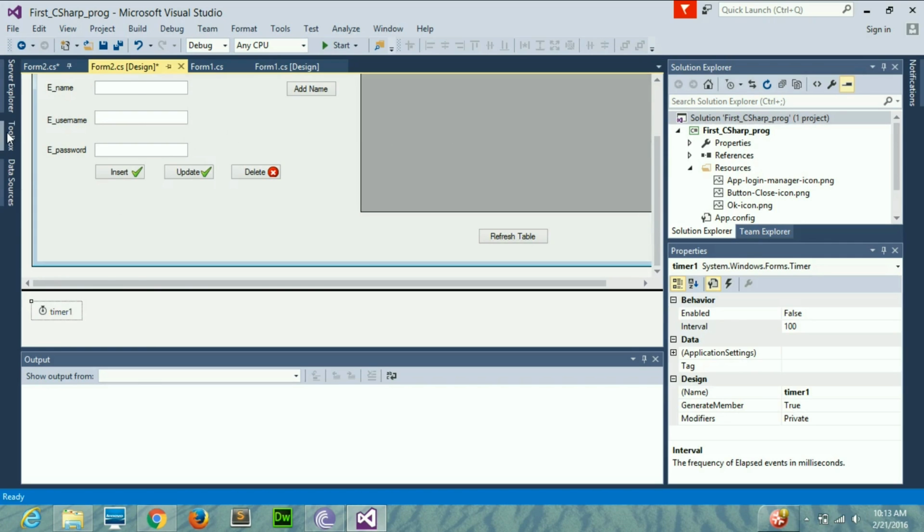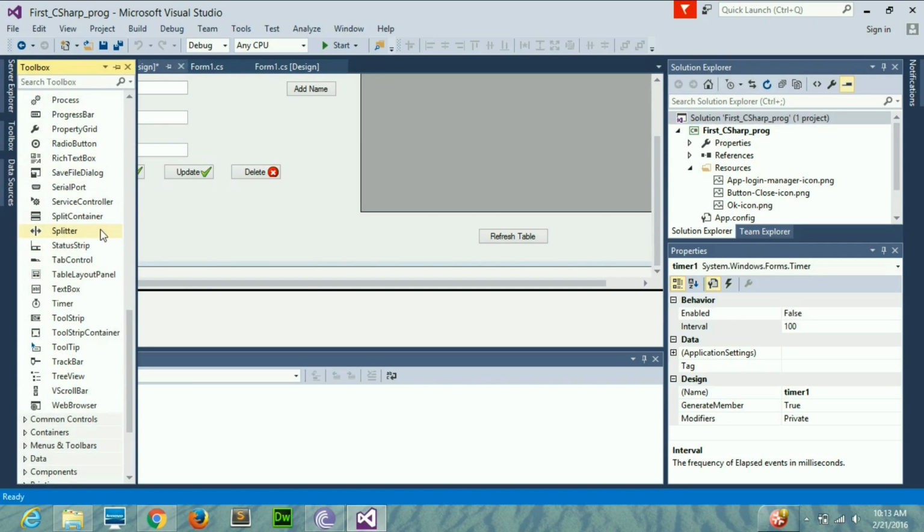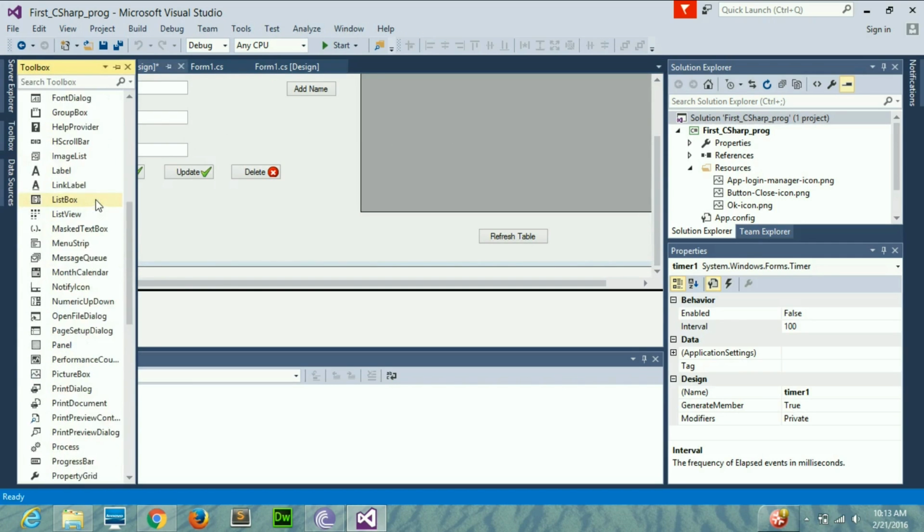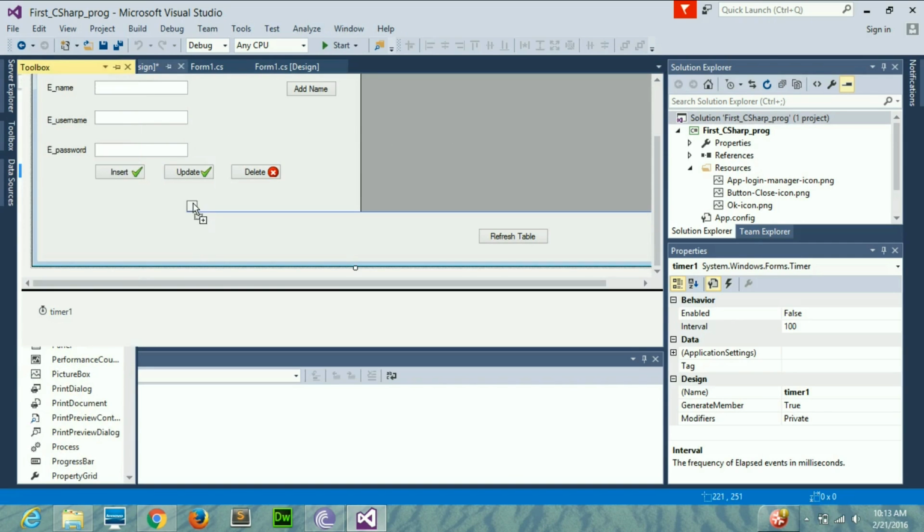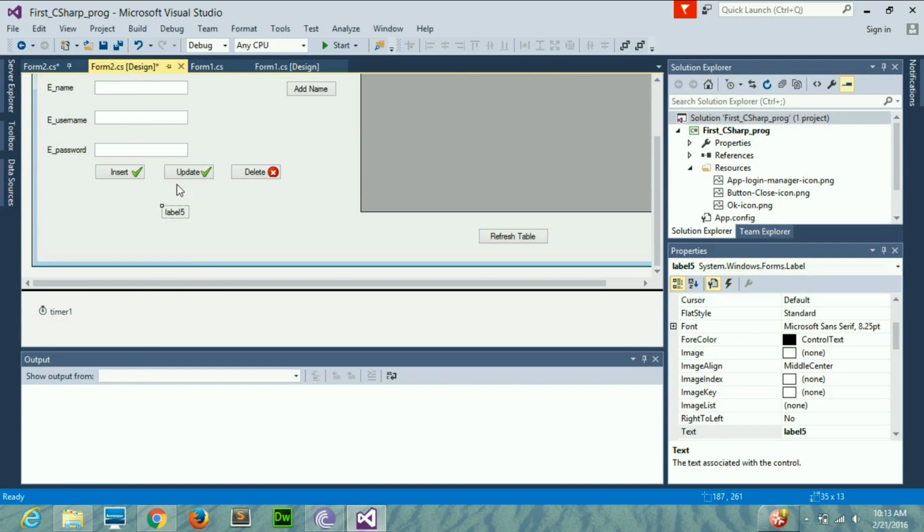So what I need now is a label. I will search for label and drag it here. Then I will just connect my label to this timer, so wherever my label lies, the time will show up there.